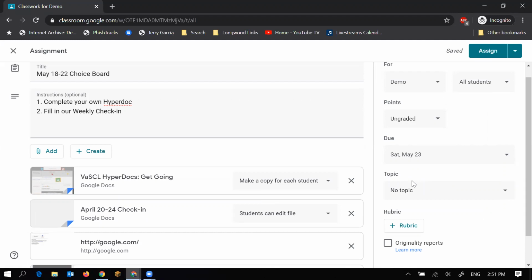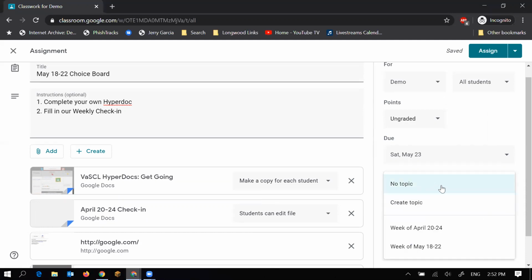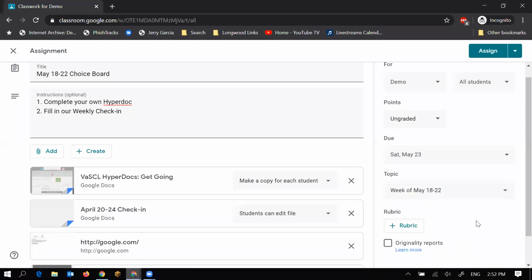It doesn't automatically impact their grade, but it visually will tell you, hey, this was turned in after that threshold. Then we can add a topic. It gives us the ones that we've already created, or we can create a new topic directly in here. I'm going to say it's the week of May 18th through the 22nd.